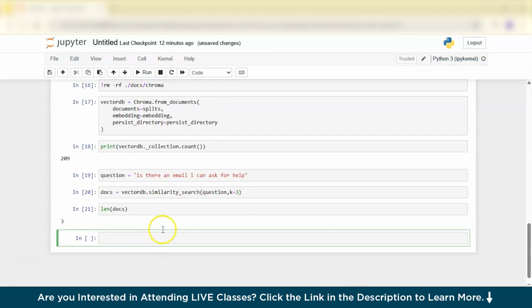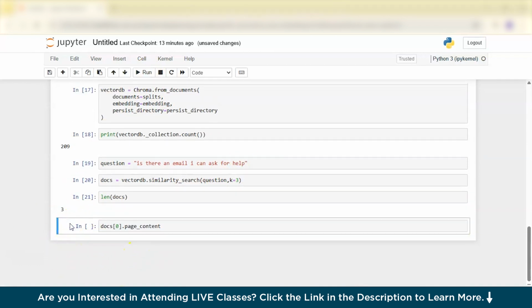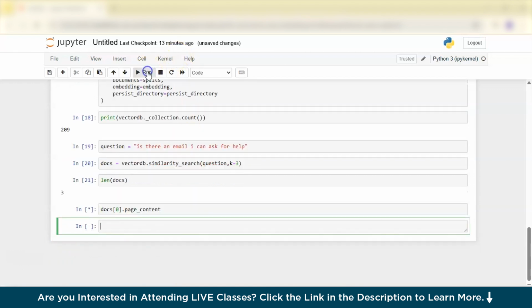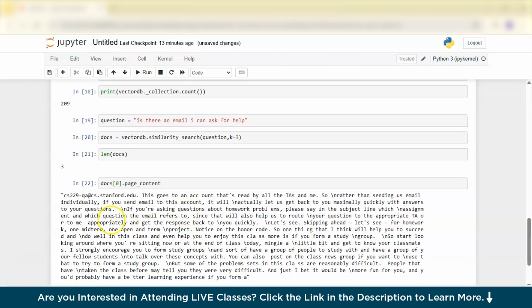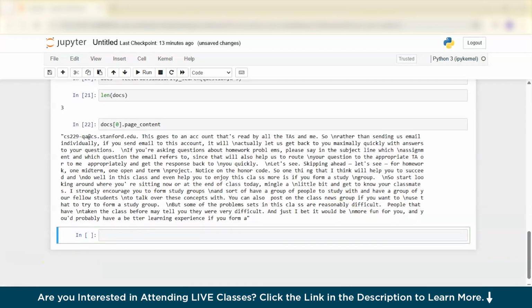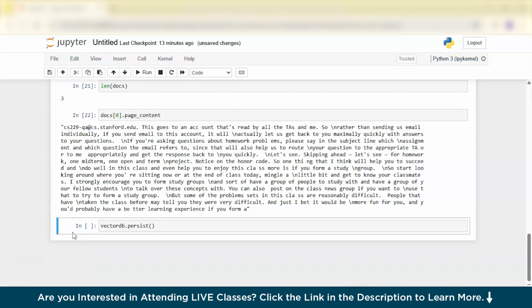Now we will see the length, and it's 3 as we have specified. Now let's take a look at the content of the first document. It's in fact about an email address, and is obviously an email we can send queries to. So now you can see that there is an email. This goes to the accounts that's read by all the TAs and me. So this is nice. After doing this, let's be sure to persist the database for future use.